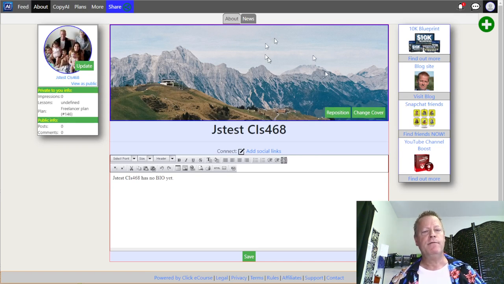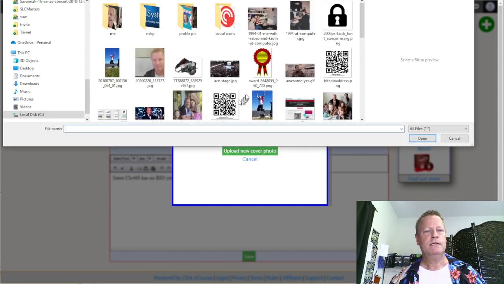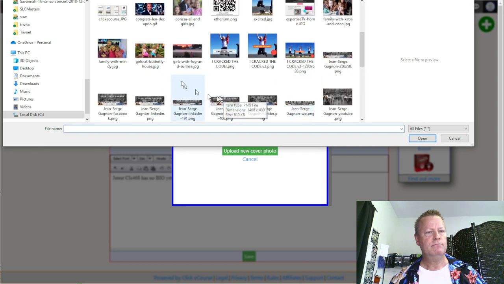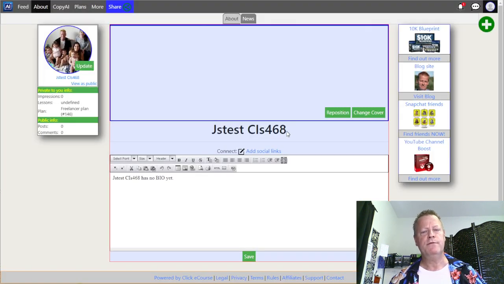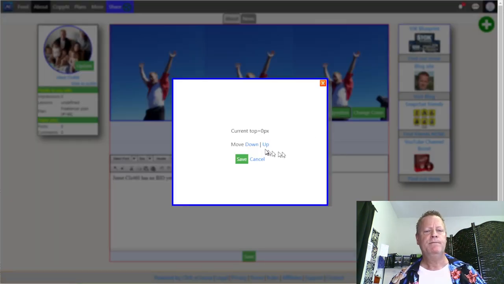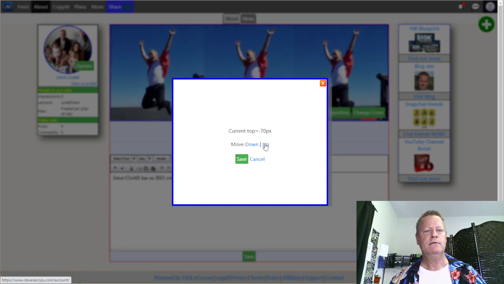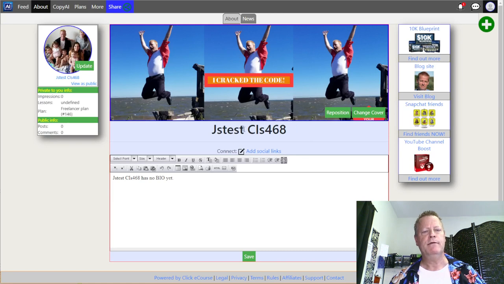And I can change the cover photo too by just clicking on this change cover button. Again, choose a file. Let's say I want to use this picture here. Let's do this picture here. And upload new cover photo. So now I have this image, but look, I want it to be higher up. So we click on reposition and you move it up like that. And there we go. And I save it, and that's what it's going to look like right now, right?